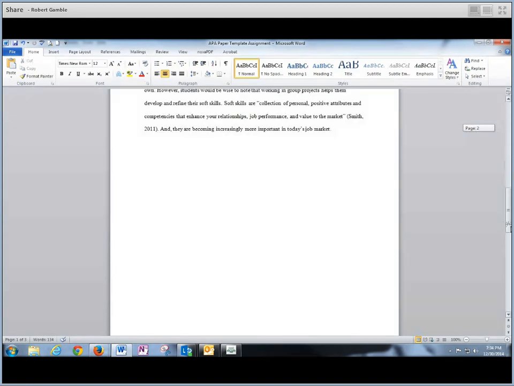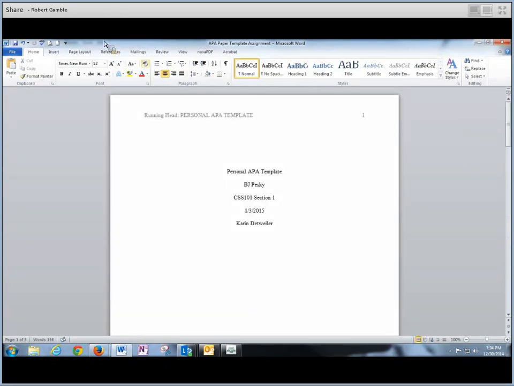So we have all 3 pages. Everything's looking fabulous. We're going to save it just to be on the safe side. Can never save too much. Remember that. Just like saving money, you can never save your documents too much either. Okay, so what we need to do now is we actually need to submit our work.